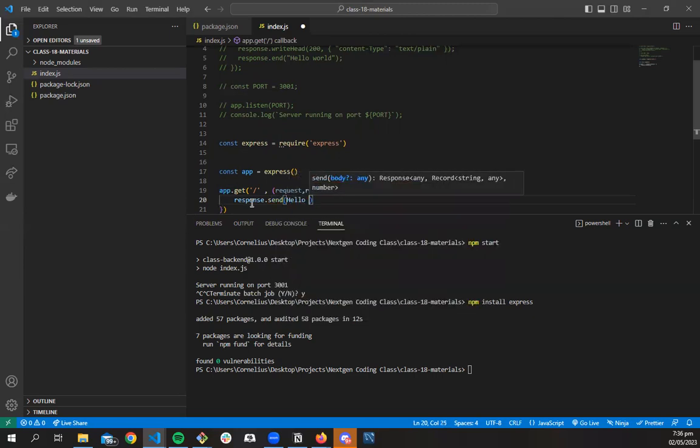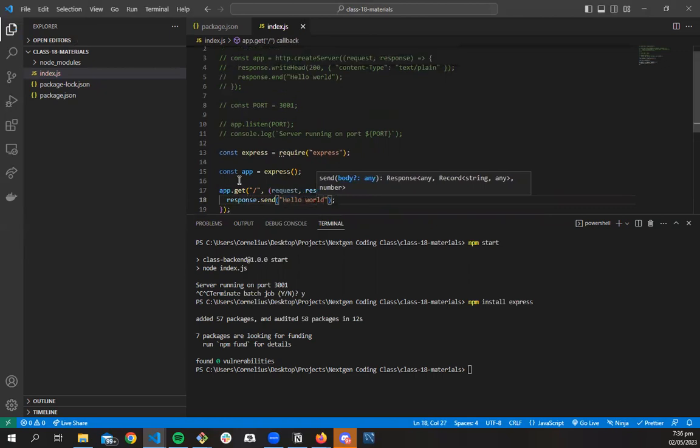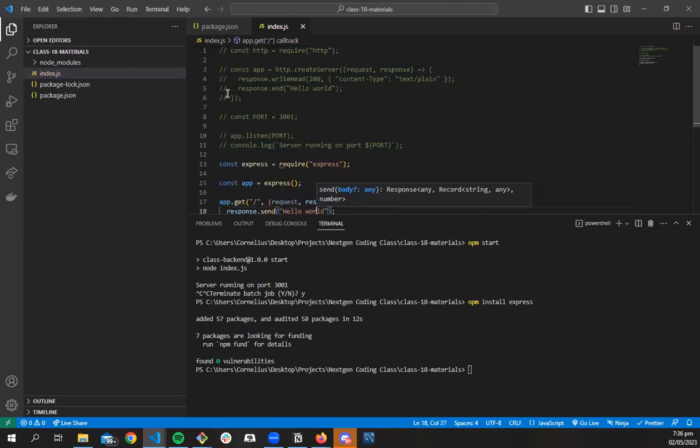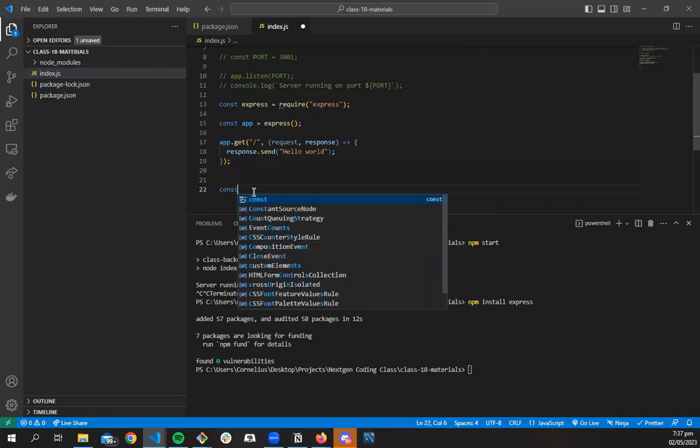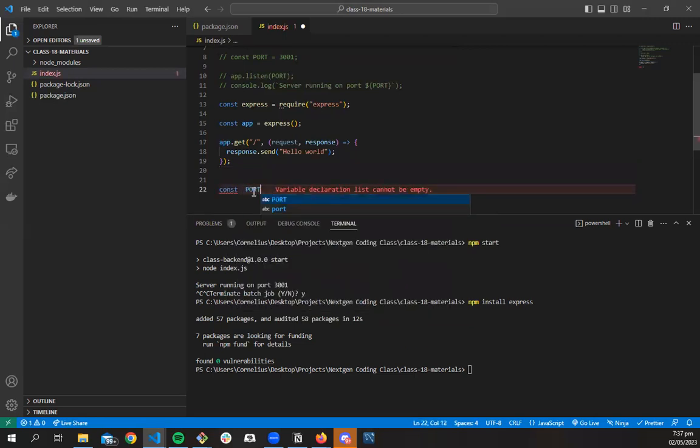Hello world. This should be a string. And apparently I can't spell world. So all these things we had in Node have been simplified here to one line. Now we have to specify where we want our app to run. We can run our app on a port, and you can make your port anything. So let's just run it on 2000.